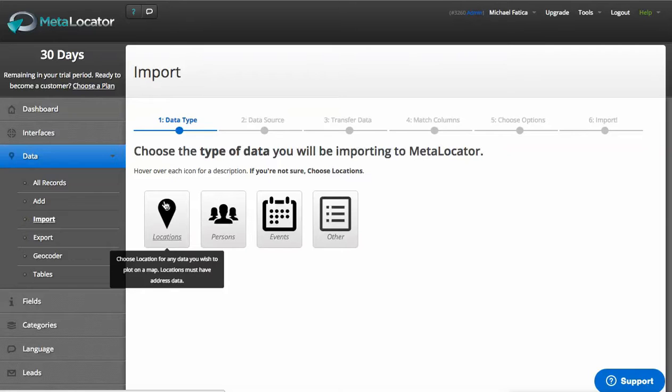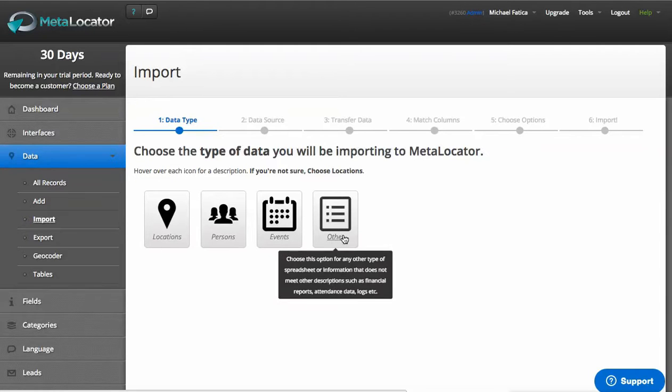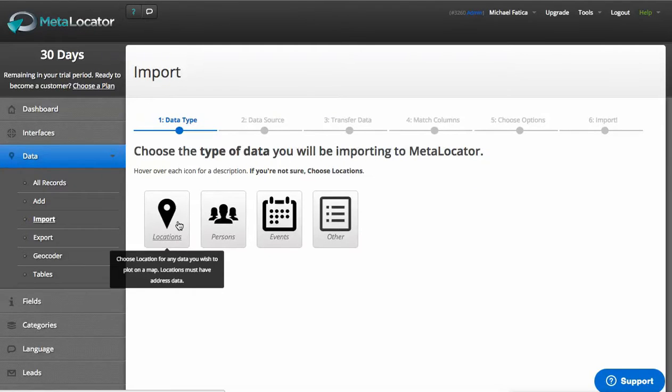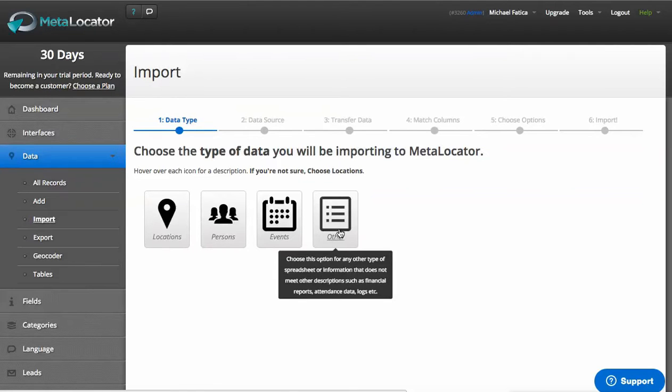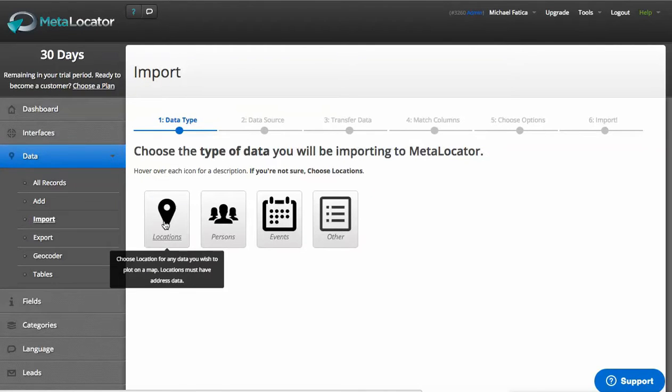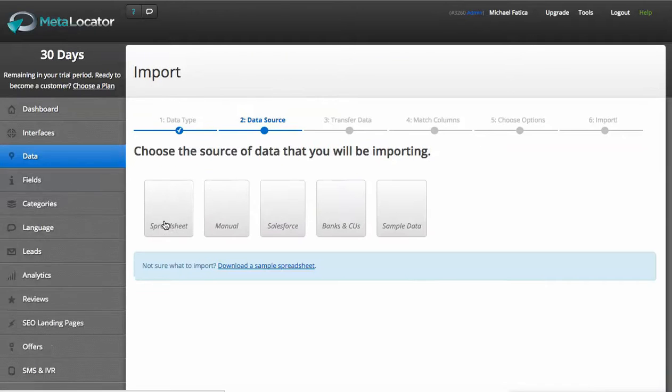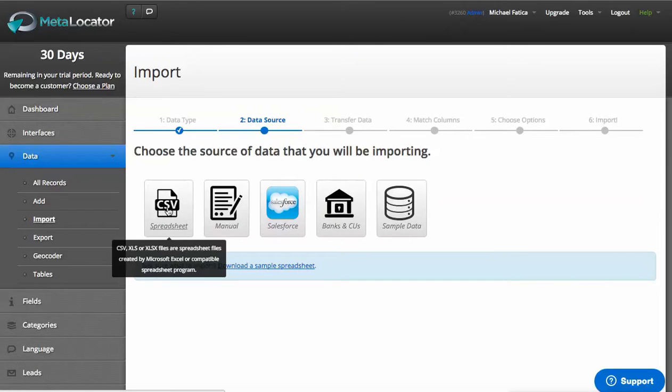Next, based on the type of data you'll be importing, make the appropriate choice. In this example, we're going to be importing store location data, and so I'll be choosing locations. You can also import persons, events, or pretty much anything else that can be added in a spreadsheet. I'll click Locations, and then it'll ask me where that data is coming from.